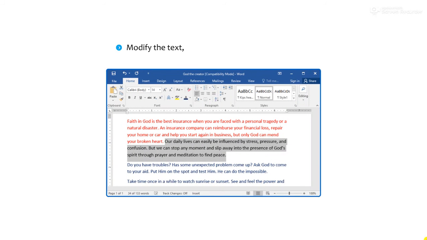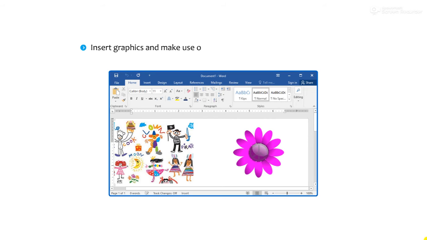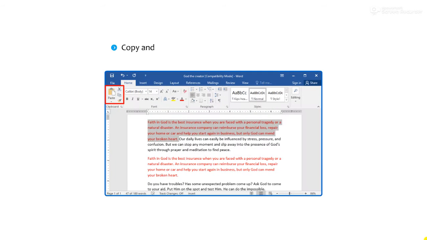Modify the text both while typing and after typing. Beautify the text using color, style, font size, border, shading, and various other effects. Insert graphics and make use of various drawing tools to draw pictures. Copy and move the text from one location to another.